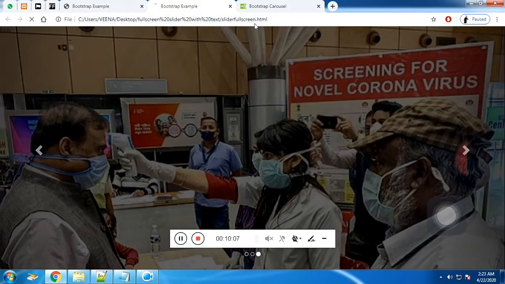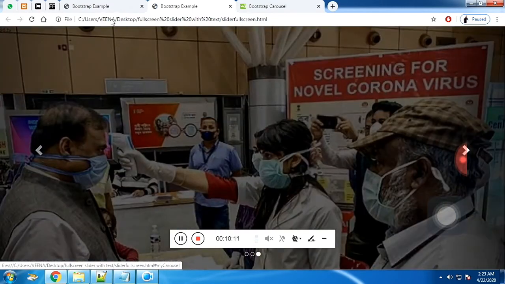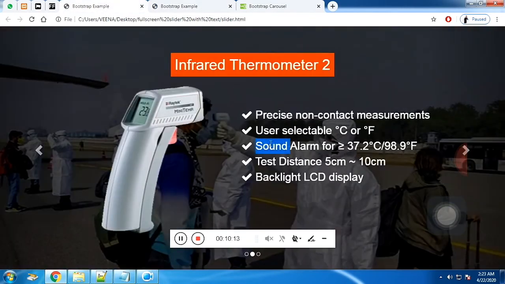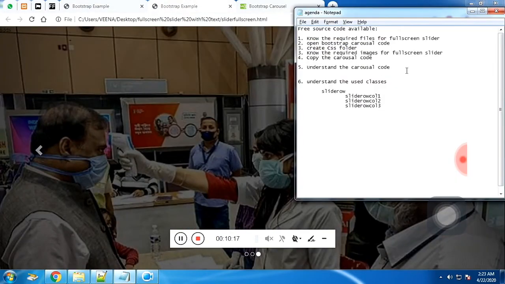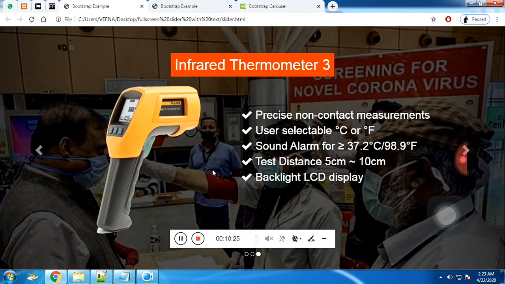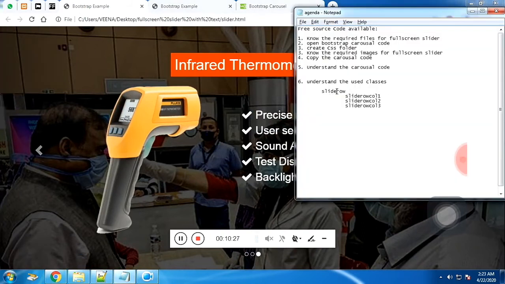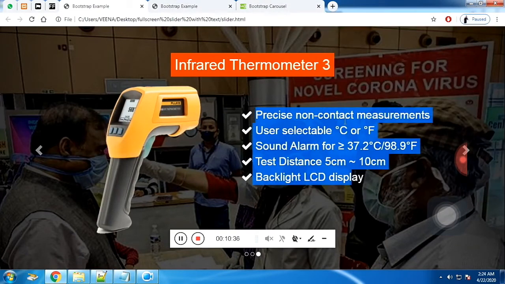Fine. The next step, we need to add some rows. This content is created with the help of rows. We have completed this portion. Now understand the classes used. We will use a parent called row, and inside the row we will have three classes, or you can say three columns. The heading is the first column, the URL list is the second column, and the image is the third column.